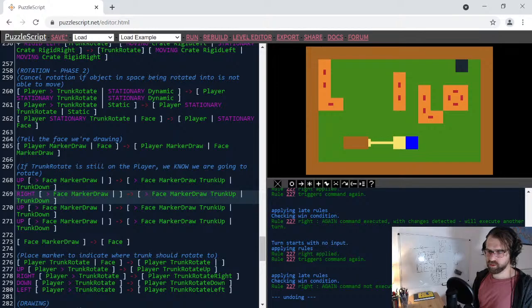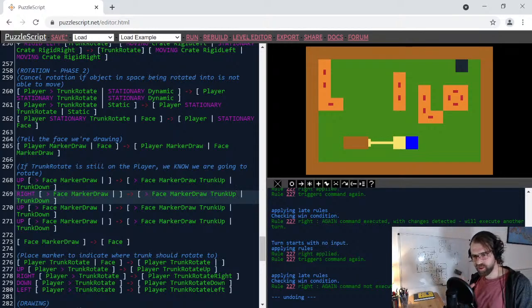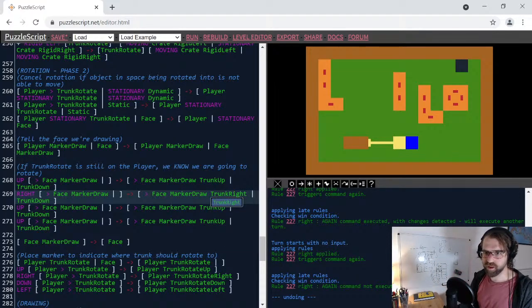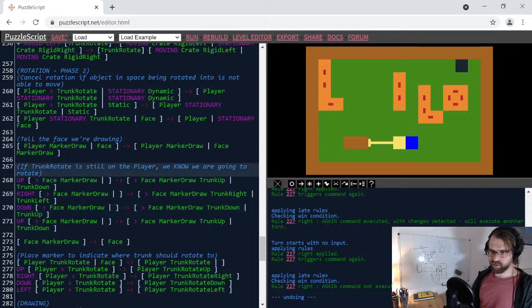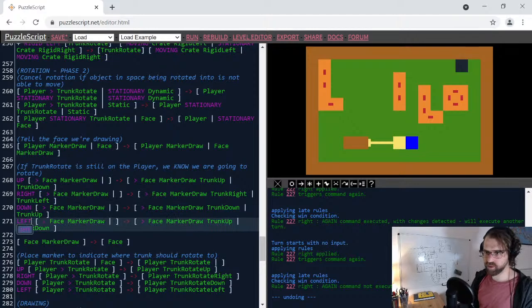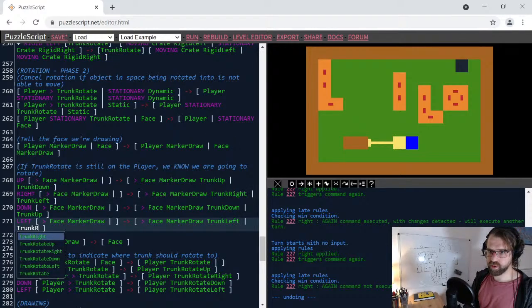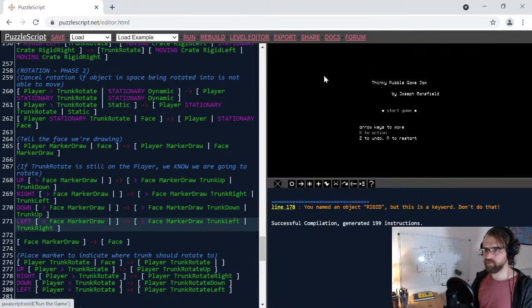Trunk. Oh, so what do I need? So if motion is rightwards, oh, so it is just right and then left. Yeah, okay. So it's the direction that the rule is, and then the opposite direction. Down, direction that the rule is, down, and then the opposite direction, up. And left, direction that the rule is, and then right. Okay.